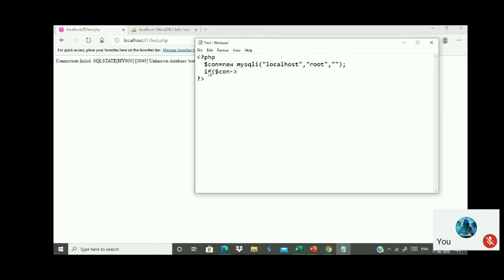So connection, an arrow mark, connect underscore error. If this is true, then I write die, connection error, a colon, then a dot, and then I have to point out what the error is. So connection arrow connect error. The first thing you have to do is identify whether the connection has been established successfully. If this connect error is true, obviously there is an error in the connection, so you cannot connect with the database.